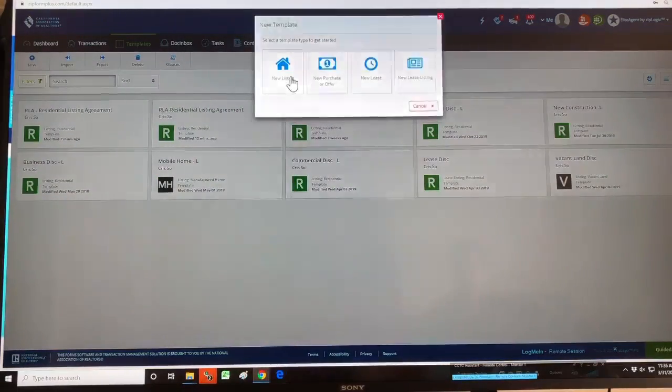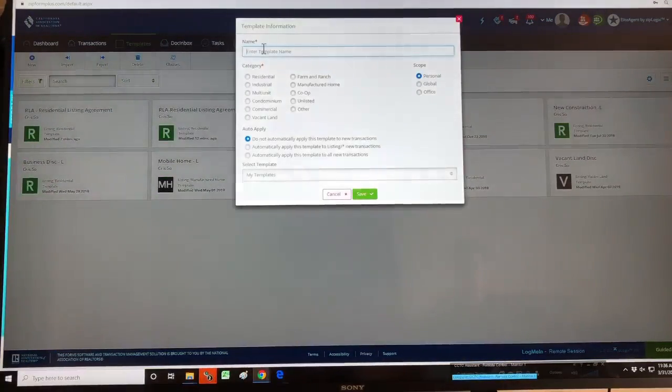And we're going to go new listing, and we're going to type in RLA-residential listing agreement. I'll explain to you why I'm having you put the RLA dash first at the end. So click residential. Do not automatically apply this to new transactions, and go ahead and save.